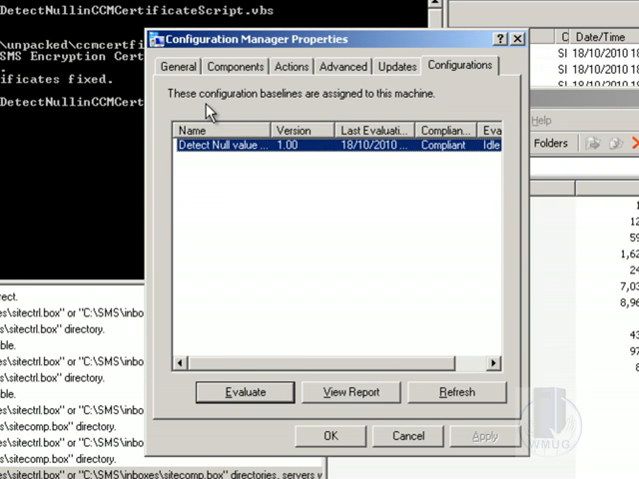So we've pretty much now got a way of telling whether or not 32-bit clients have issues with their certificates and who still needs to be a candidate for a CCM cert fix. After the evaluation, you'll now see that this machine is compliant. So we've become compliant for this baseline.